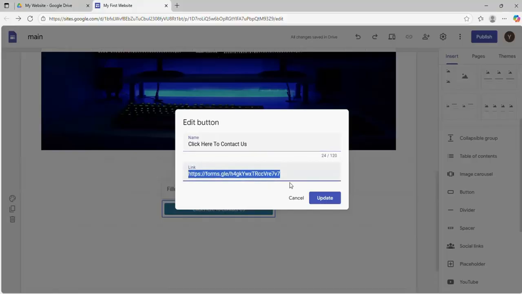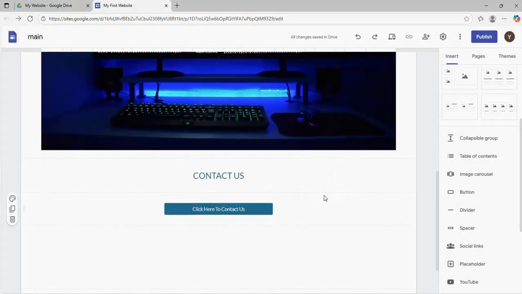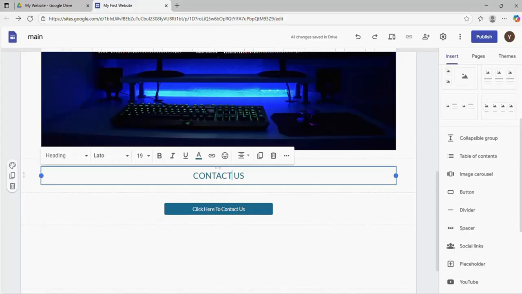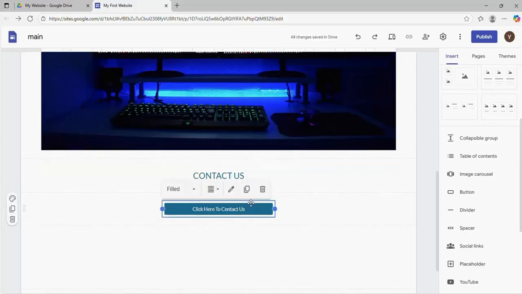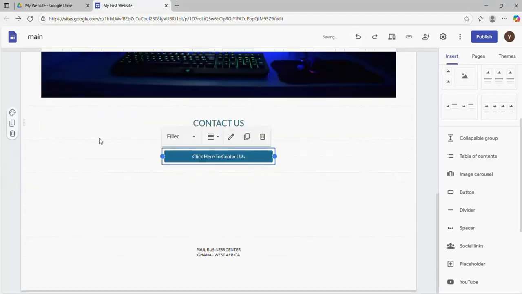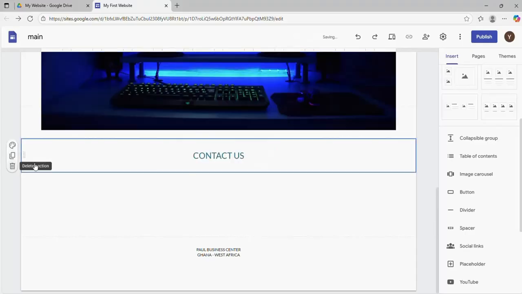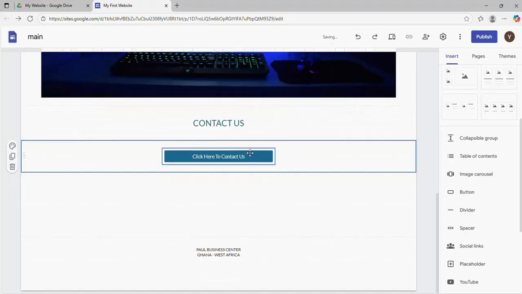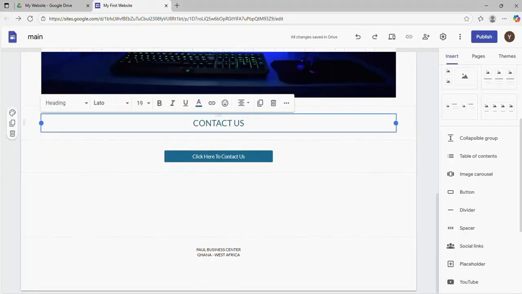Okay, all right, so now this one you can delete. If you want to delete this button, you click on it, and then you click delete. You can use this remove, or let me bring it back. Go to undo, or you use this delete section, and it will go. Now let me undo and bring it back. Now let me delete this contact us.